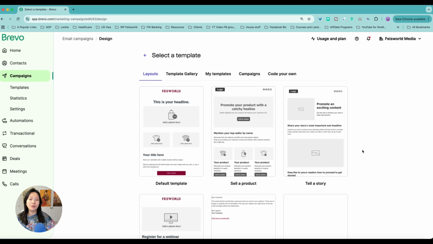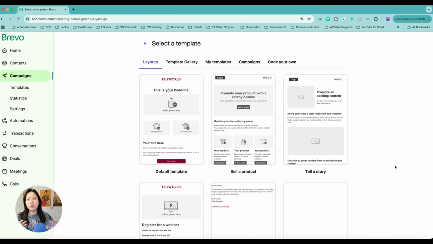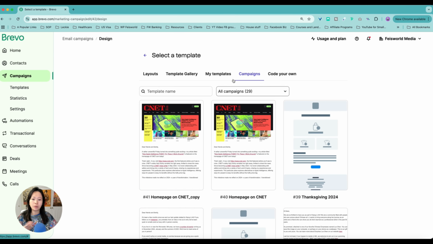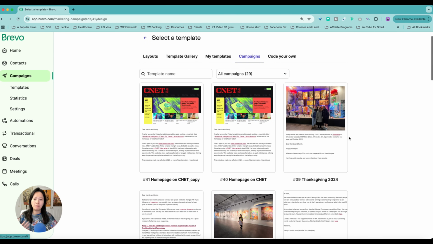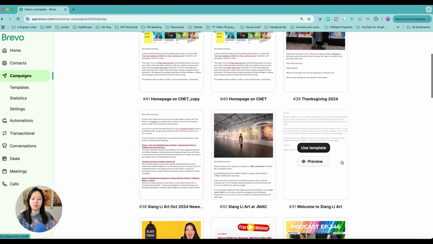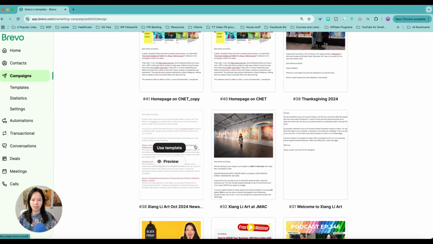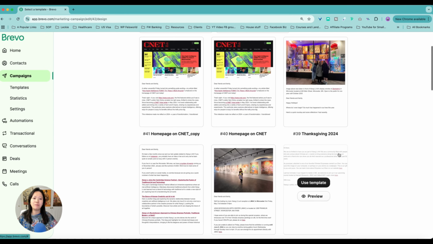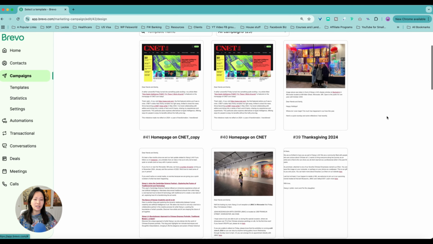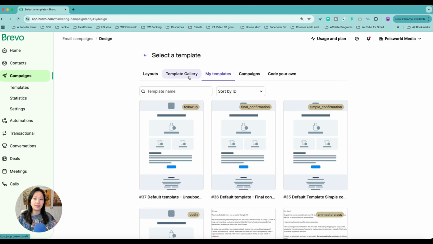So first I want to show you the different layout options. When I want to present certain products, such as with Xiangli Art, where we have a lot of merch and books and things like that, I tend to want to use more of these commerce-friendly templates, as you can see here, where I can showcase products. I also want to show you in a moment the campaigns I have previously sent out, which we call My templates. You can see that they're all pretty straightforward. Some of them are just straight up text, and some of them have a big image followed by text, a really simple layout, and you can save those and add them under My templates.